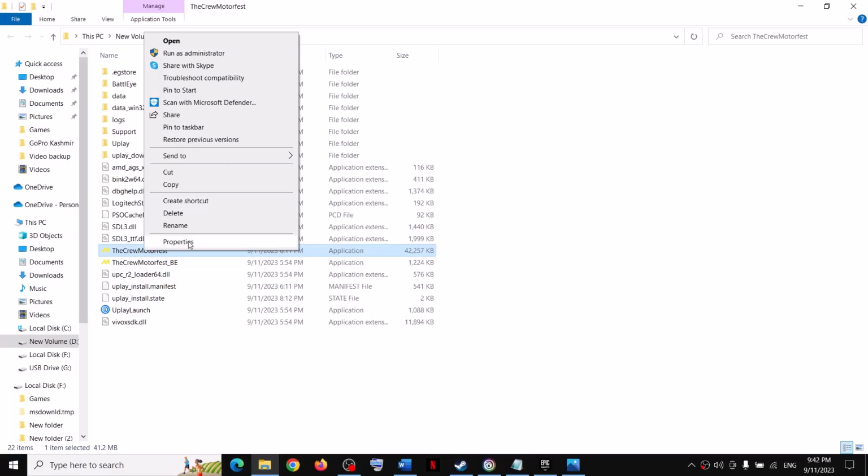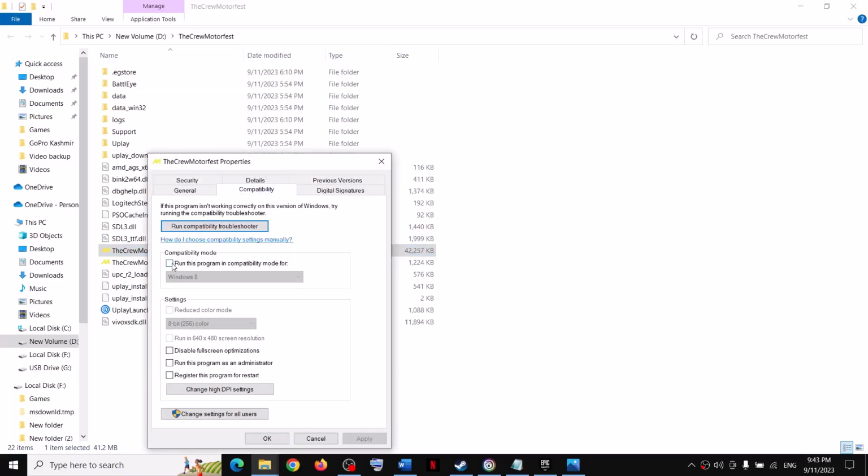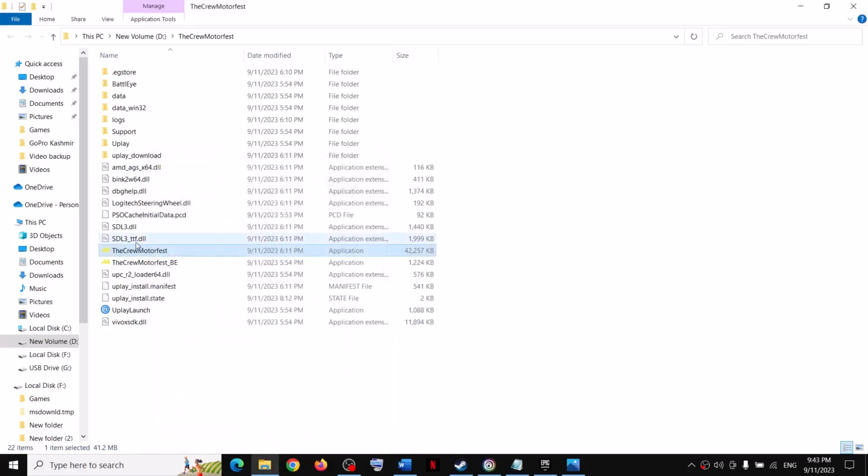If you're still facing the problem, then go to properties. This time go to compatibility and then put a check on the box which says run this program in compatibility mode for, select Windows 8, then put a check on the box which says run this program as an administrator, then click on apply, click on OK, double click over here and try launching the game.